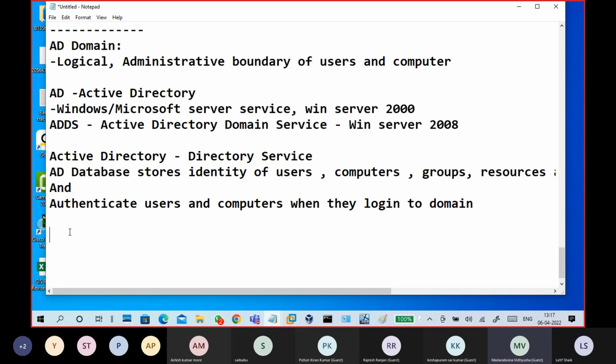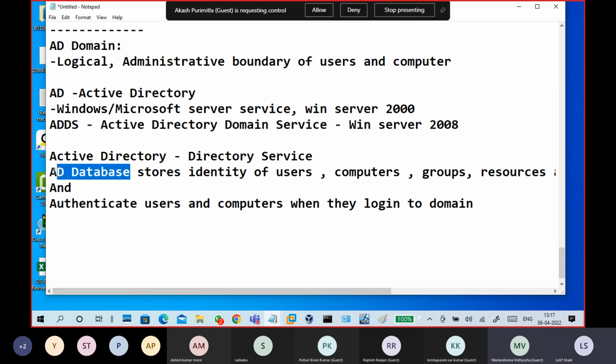Domain controller installation won't happen now. So yes, it will happen, so don't worry. I will show you next. Because your Active Directory stores the database inside.